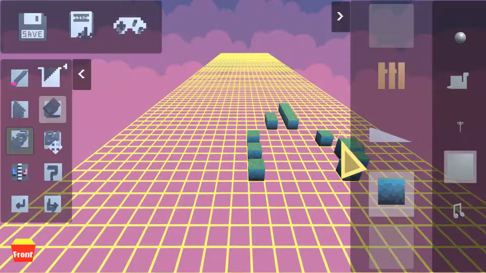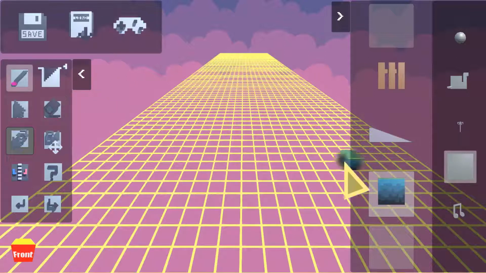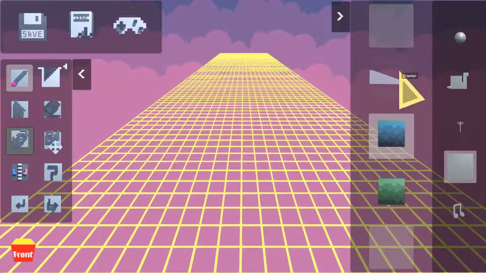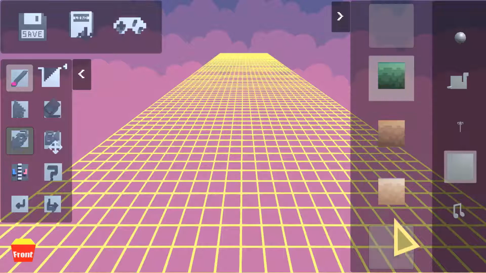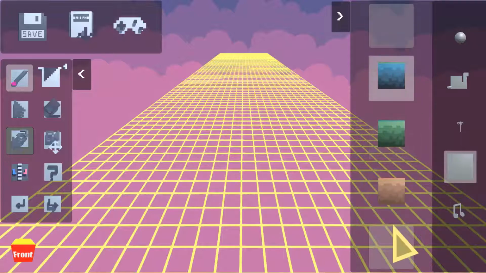Let me erase all this really quick. Erasing is a little... The editor's a little finicky. This game is a Game Jam game, so I don't think it was made to be an editor completely. But they put an editor in, and it's pretty nice. It's a pretty nice little editor. So let's grab... we'll do blue.